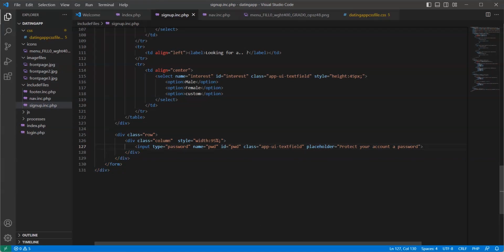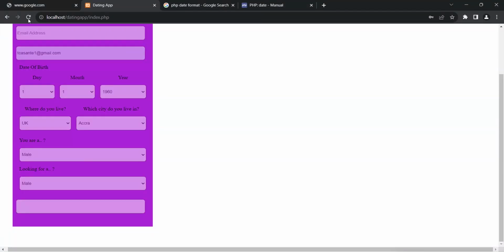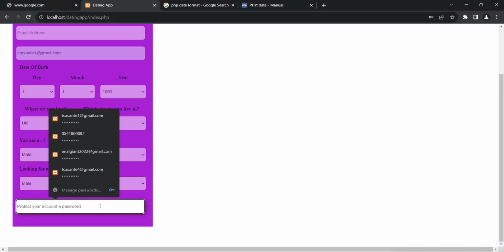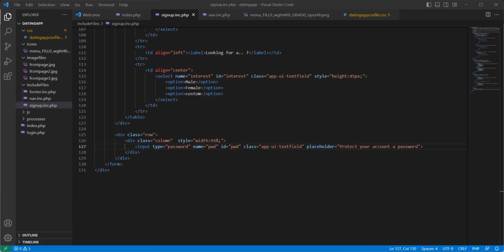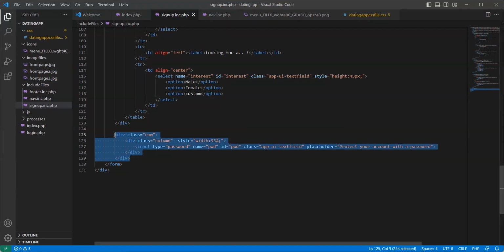So indirectly you are asking the person to provide a password. Let's reload. That is showing up here. I don't know why it auto loaded as protect your account with. So let's bring it to: protect your account with a password. All right. So let's copy this again. Copy and let's paste it here.